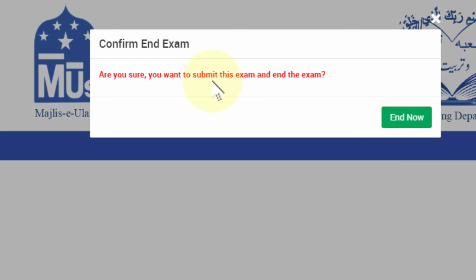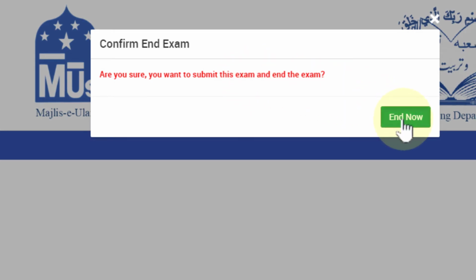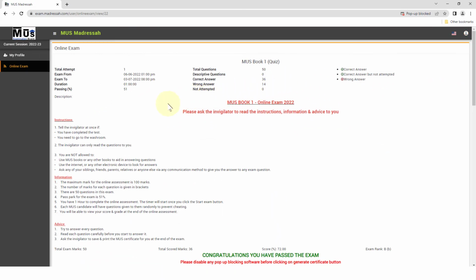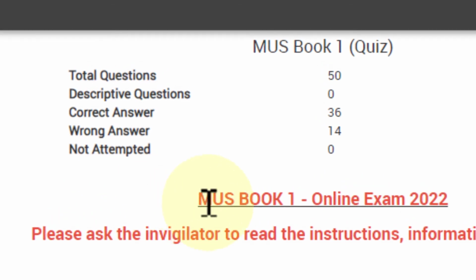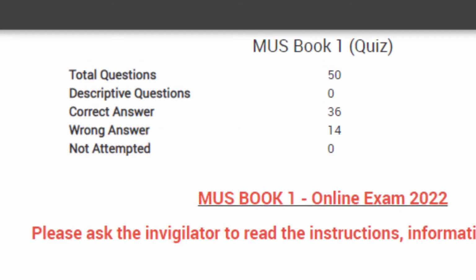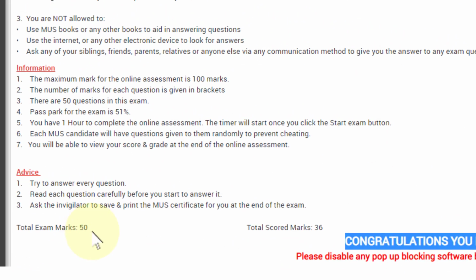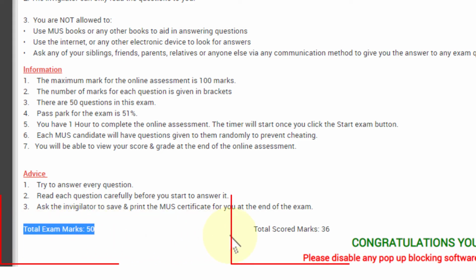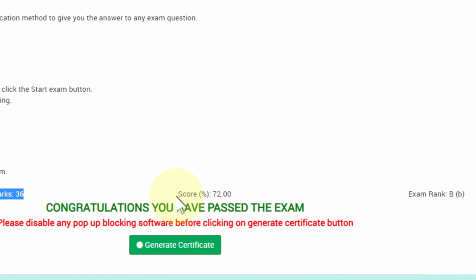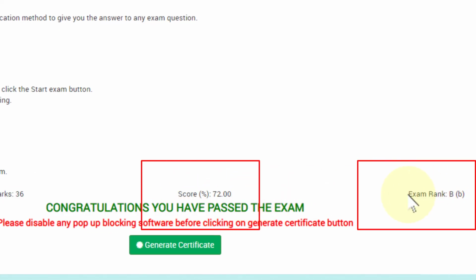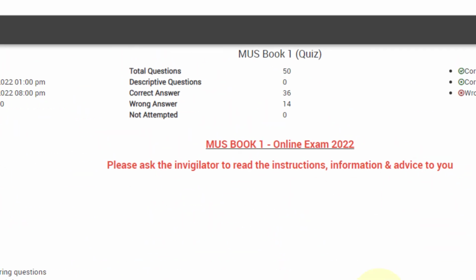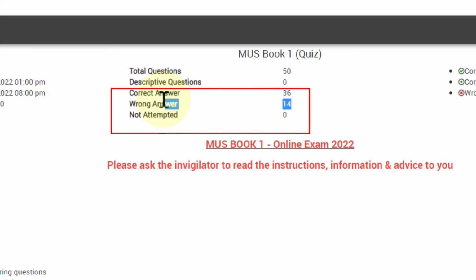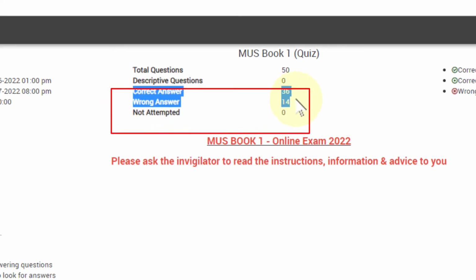If you're happy with all the answers, click on Submit and End Exam. Are you sure you want to submit this exam? And now I can see that I have passed the Book 1 exam. I can see my total marks, total scored marks, my percentage score, and my grade. I can also see how many answers I have got correct and how many wrong answers.